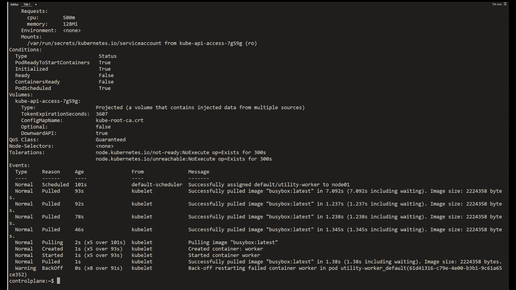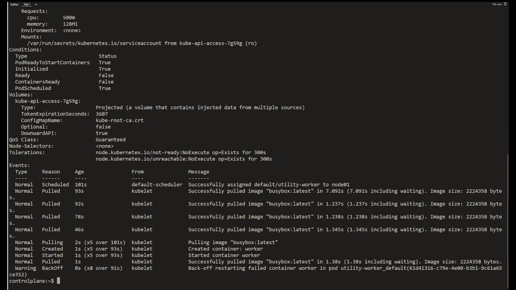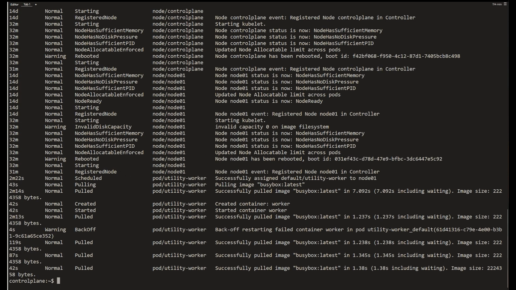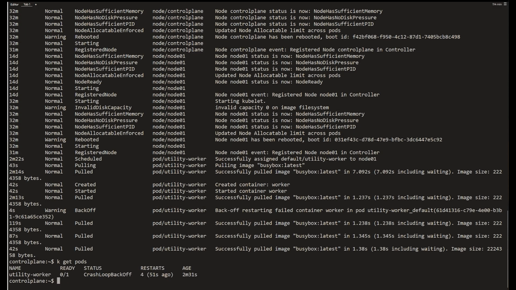Now, what can we do in this scenario? We don't have the logs. The events are not showing what is wrong. If I do a k get event, you will not see anything over here. What is the error? So k get pods, it is still in the CrashLoopBackOff.